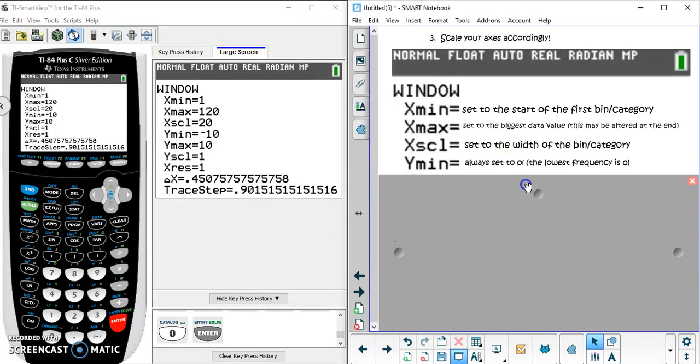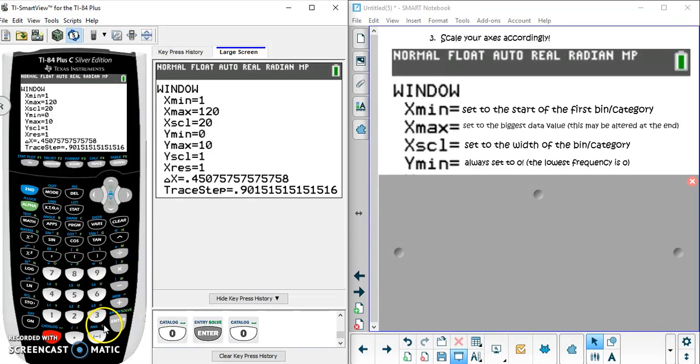Now in a histogram, we know that the y-axis is always measuring frequency, so the number of data points in each category. The smallest number of data points in a category can be 0. Obviously, there could be nothing in that bin, so we always set our y minimum to 0.